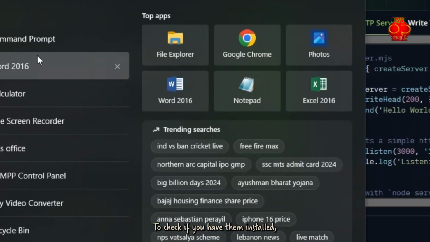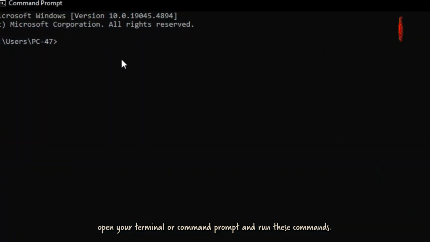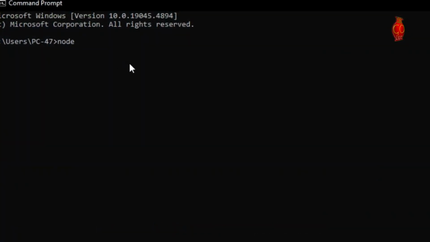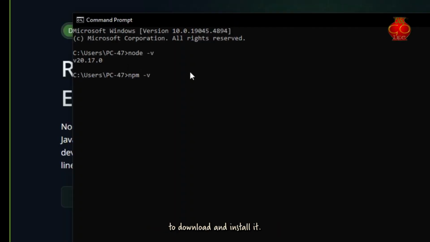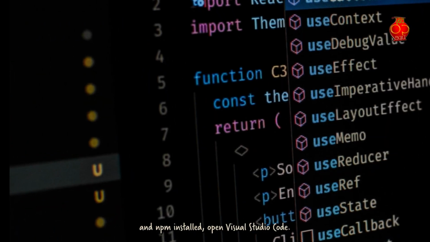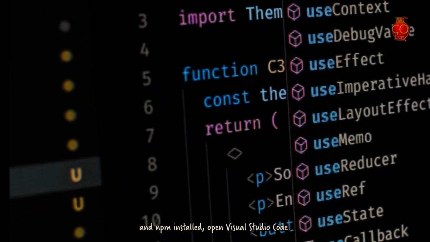To check if you have them installed, open your terminal or command prompt and run these commands. You should see version numbers for both. If not, head over to the Node.js website to download and install it. Once you've got Node.js and npm installed, open Visual Studio Code.